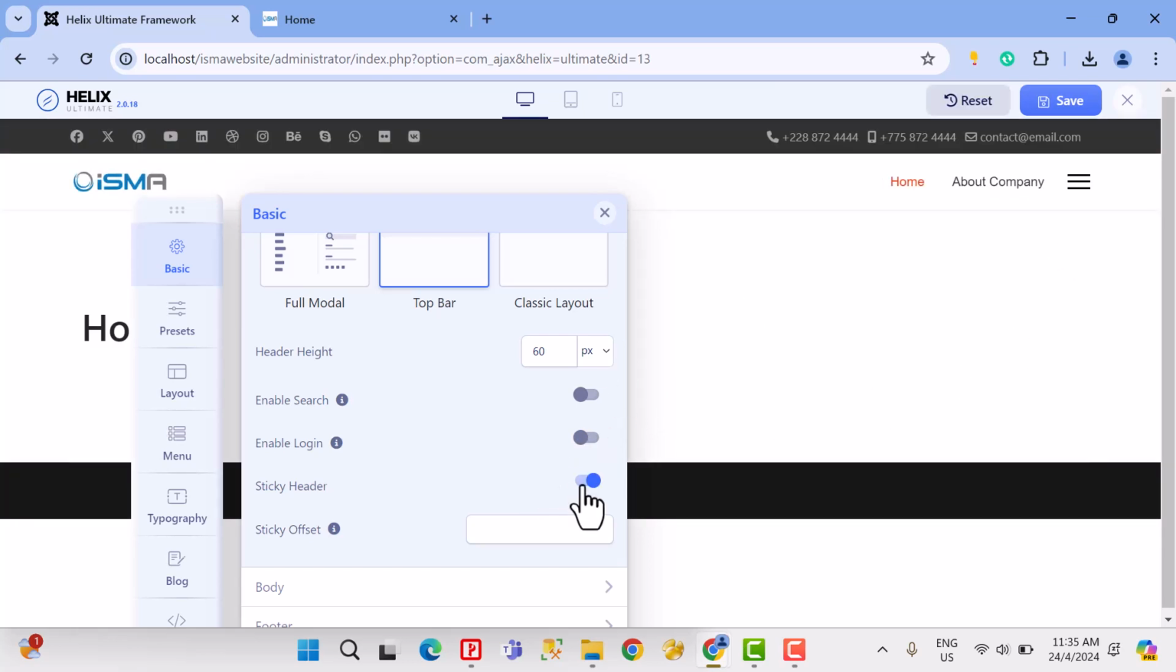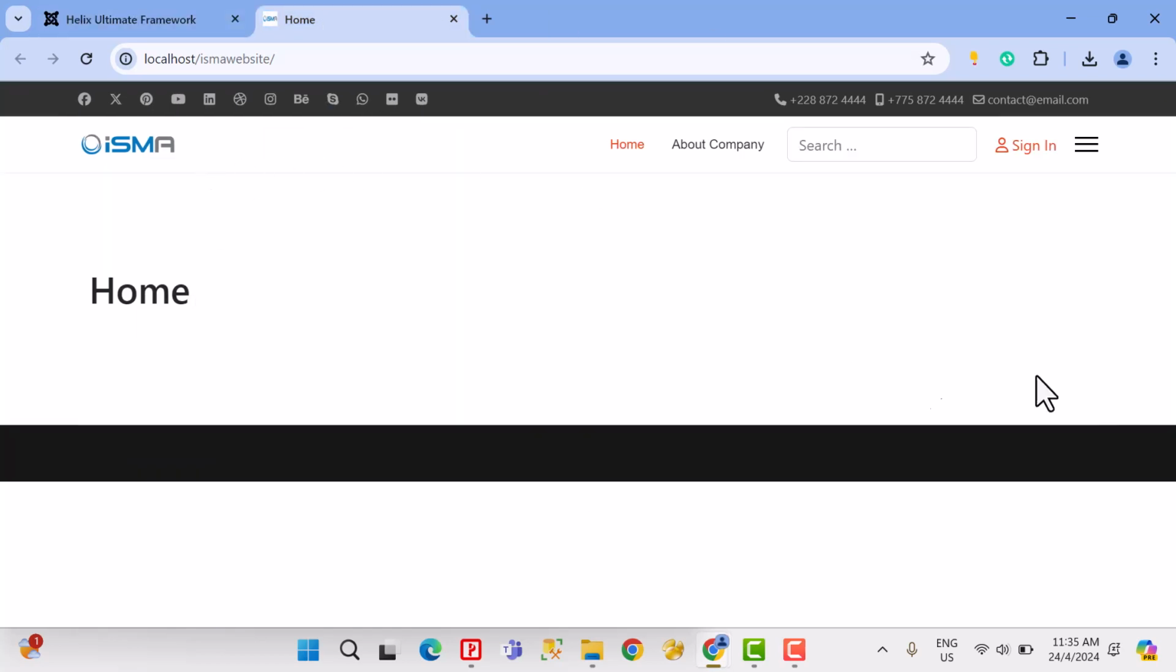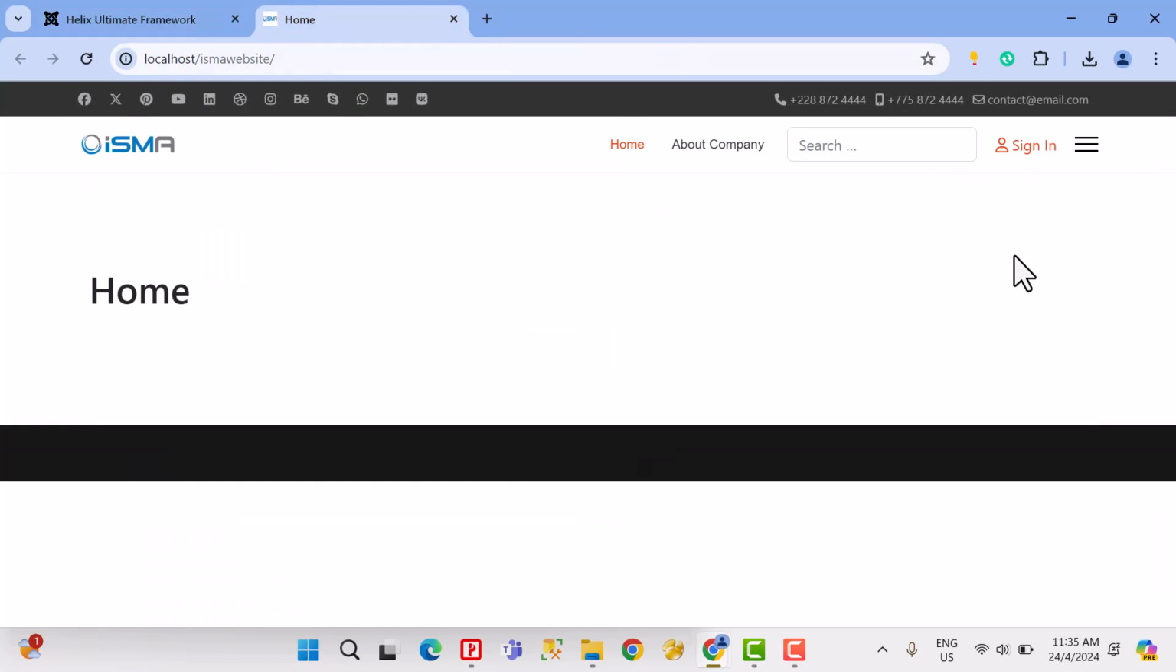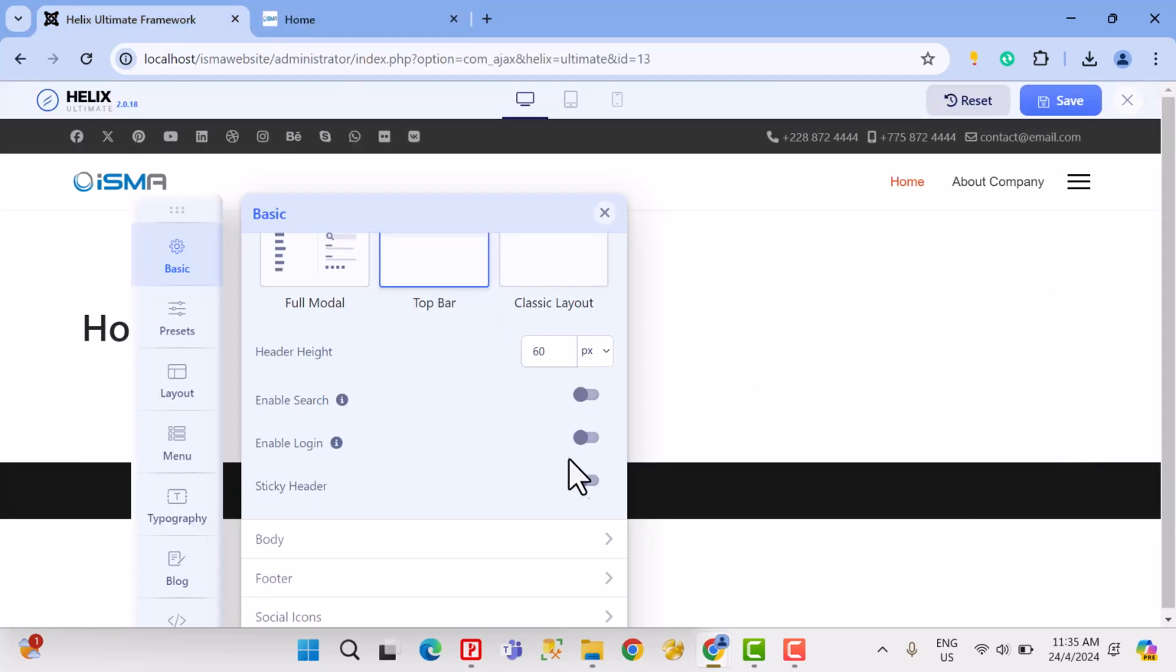So sticky header. What is the meaning of the sticky header? A sticky header is something like this. If you have this website and you scroll down the site, the menu is still maintained at the top of the page, right? If you didn't put the sticky, when you scroll down, the menu will also hide or scroll with the cursor. So I think the better option is to just leave it as a sticky header.